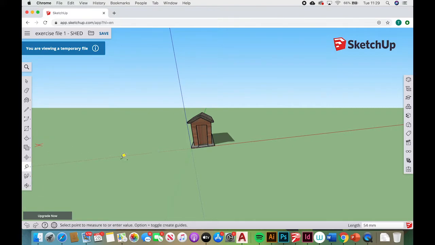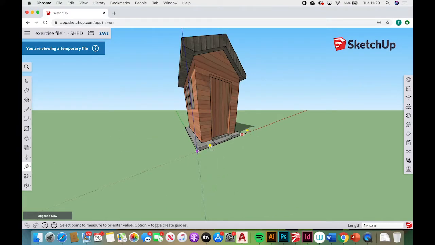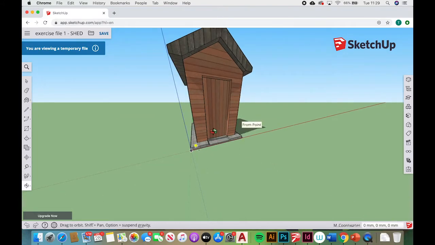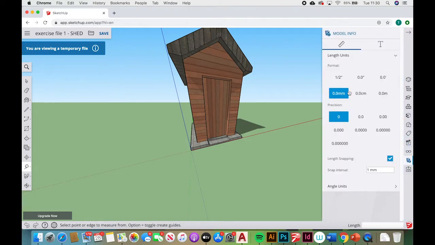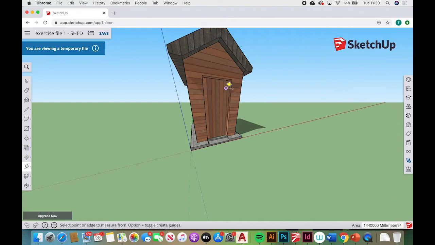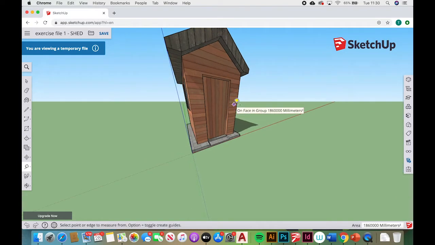The measuring tape tool is important for measuring distances. If you just drag that over a distance, it'll measure that distance. It's important to check as well that your model is in the right scale. In this one it is millimeters, and you can check that by going into model info and making sure it's set to millimeters. You can change that to centimeters or meters, but I recommend millimeters just because it's the most accurate and you'll get the most precise measurements from that.